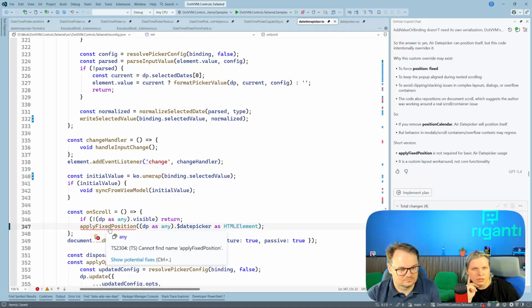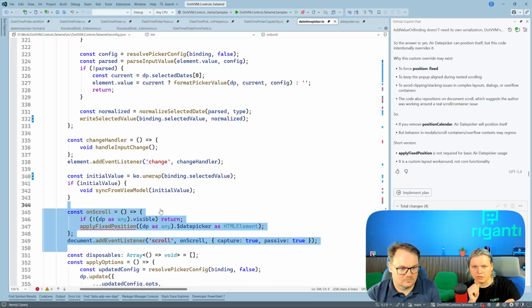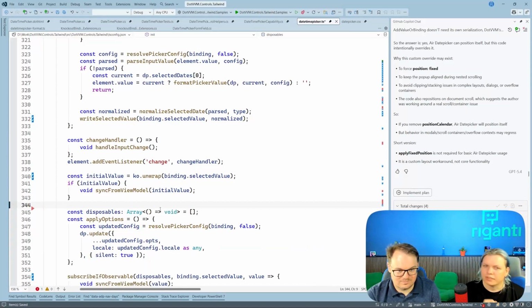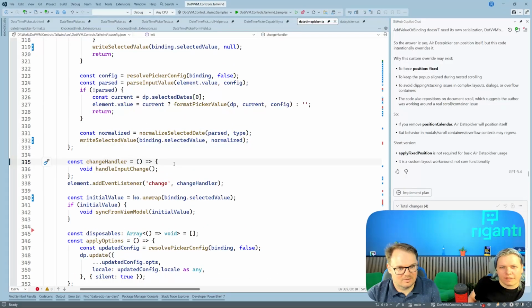Handle input change. There is some function we don't have anymore. Yeah, that was on scroll apply fixed position that does the control on its own. Oh, maybe let's test it. Maybe we did a problem. Let's see. Yeah. This is also interesting.